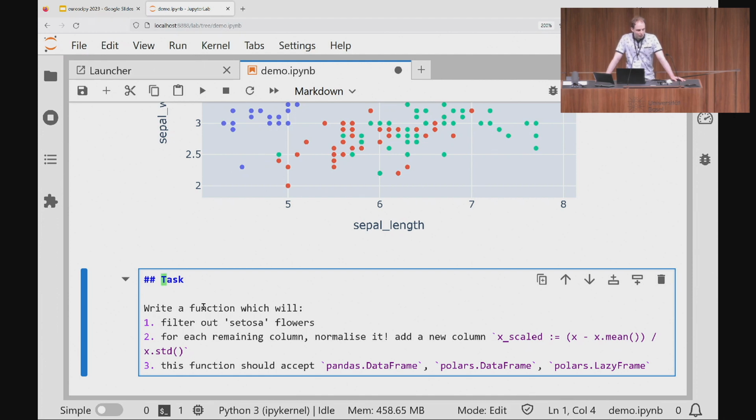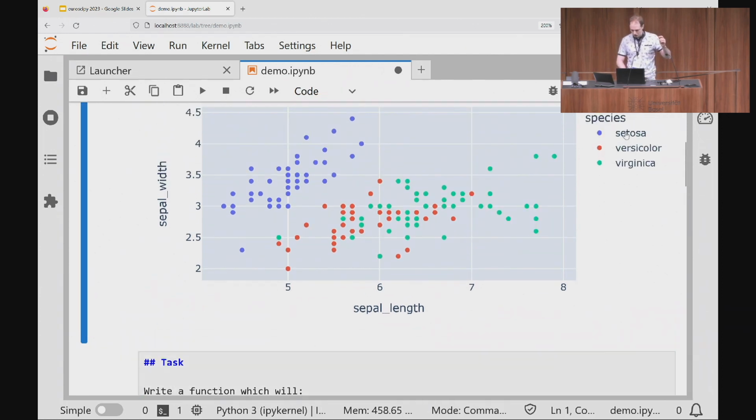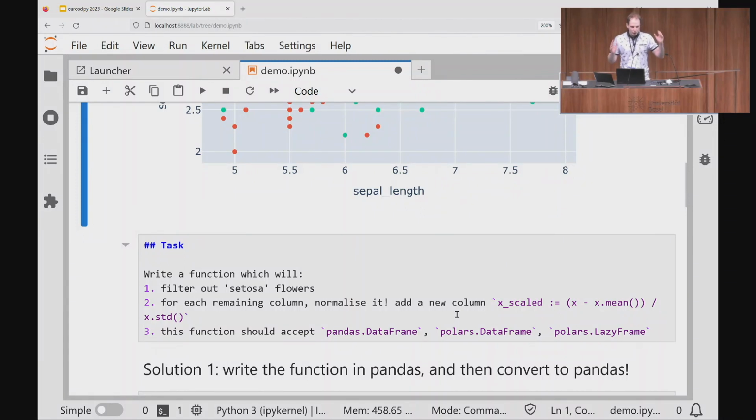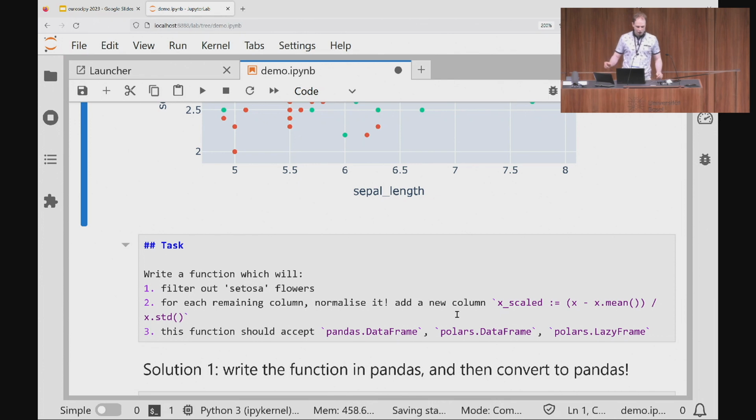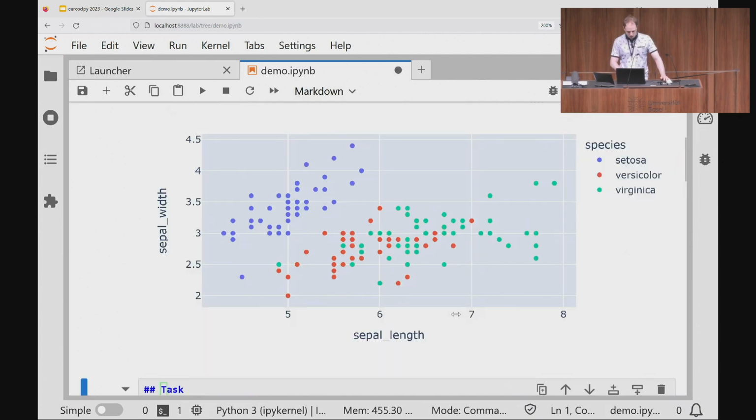We also have a task, which doesn't look particularly groundbreaking. We just need to write a function, which will first filter out setosa flowers, we just don't like them. And then, for each remaining column, we need to normalize it and add a new column with the normalized value. That is to say, subtract the mean, divide by the standard deviation, and insert it. Sounds very simple, but there's a catch. The function should work with a pandas data frame, a polars data frame, and, for extra bonus points, a polars lazy frame. Let's see if we can do this.